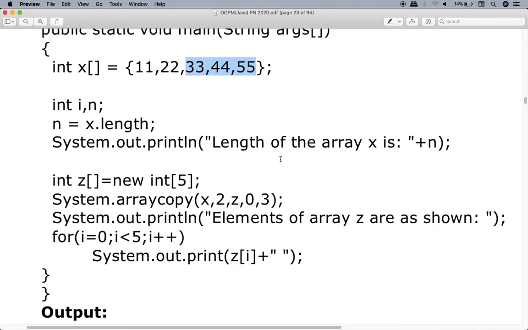Now these 3 elements will be copied in the array Z starting from position 0. I repeat, these 3 elements will be copied in Z starting from position 0. So if you are really paying attention, tell me what is Z of 0?